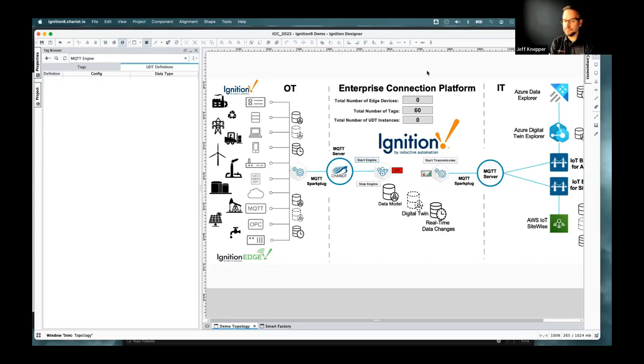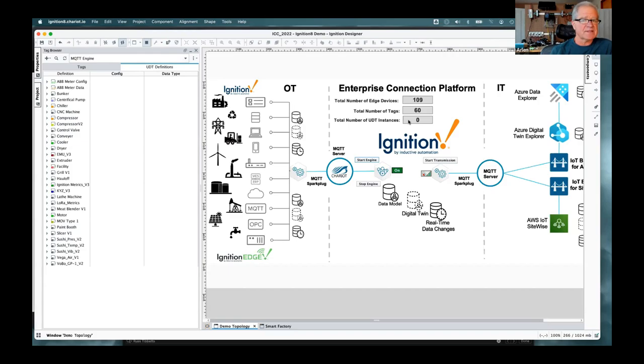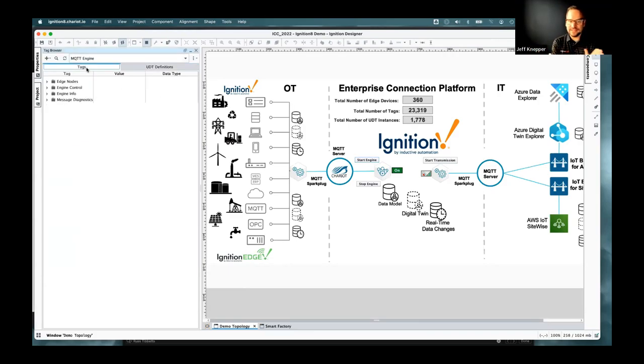Right now, I've got zero devices and zero UDT instances. So you're showing that everything on the left side of that line is what Travis has done. Right, published up to this Chariot broker. And now you're over on the enterprise side, getting ready to establish that IT/OT tooling, and you've just started it by pressing the start button.